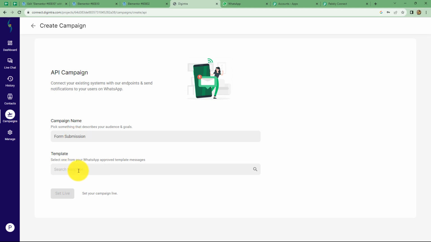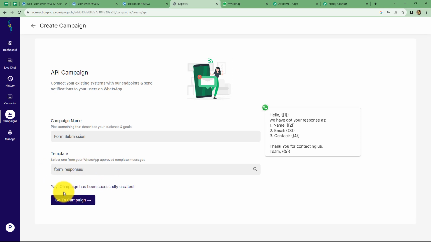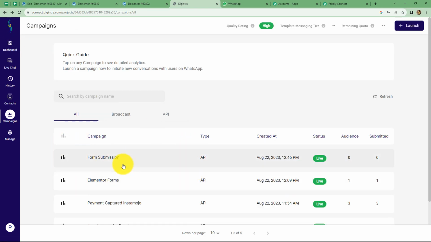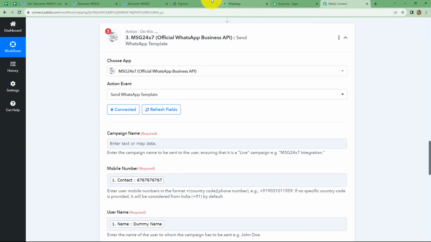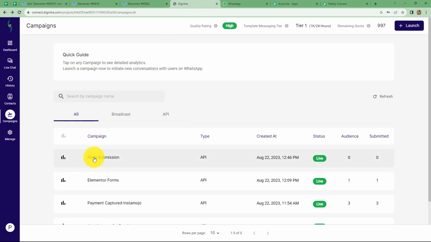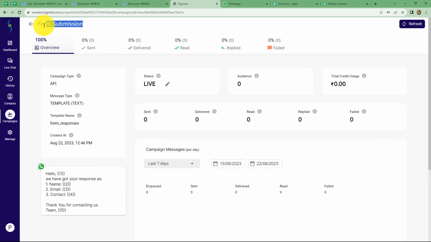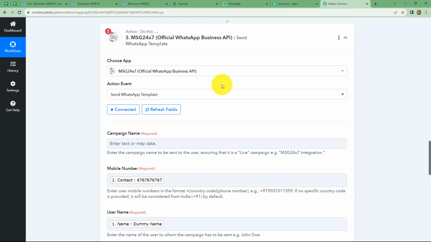And then we have to select the template which we have created. I have created this form responses template, so it is already selected. And now let's click on set live. So our campaign is live now. Let's go back and we can find that the form submission campaign is live. Okay, now let's go back to Pabbly Connect, and here we have to enter the name of the campaign which we have recently created. So we will simply copy this and paste it over here.